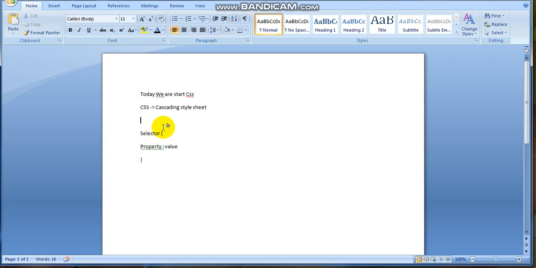This is CSS syntax. Firstly, select your element or selector, then its body. Your body starts, and then closes.